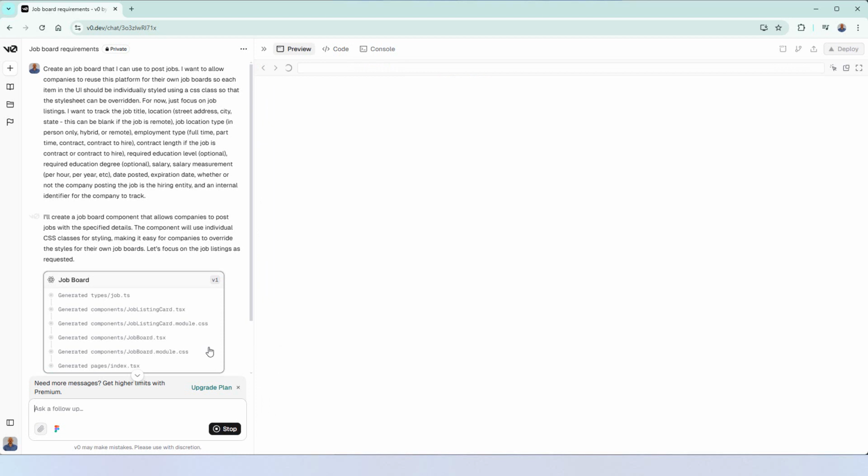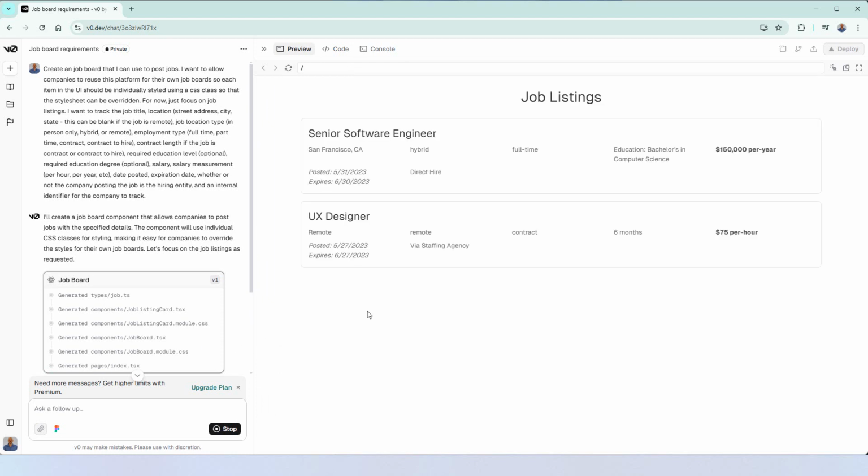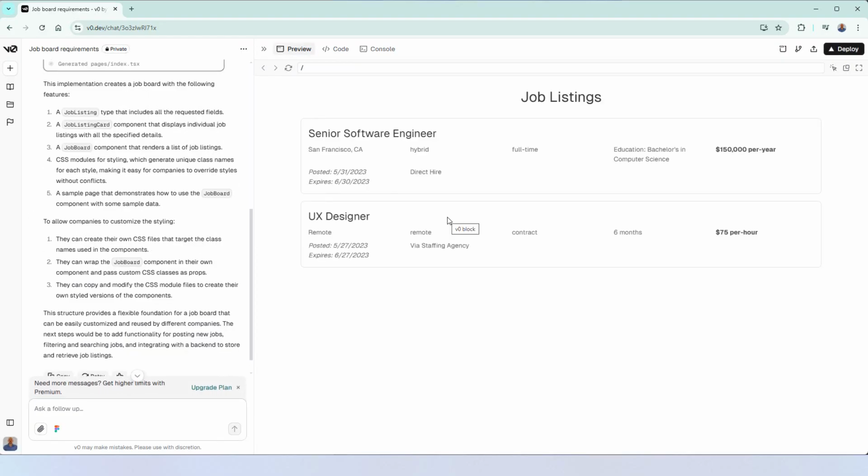Okay, the generation's done. And the site renders automatically. I'm actually surprised it does render, no errors. It looks decent, plain but good. I got what I asked for.